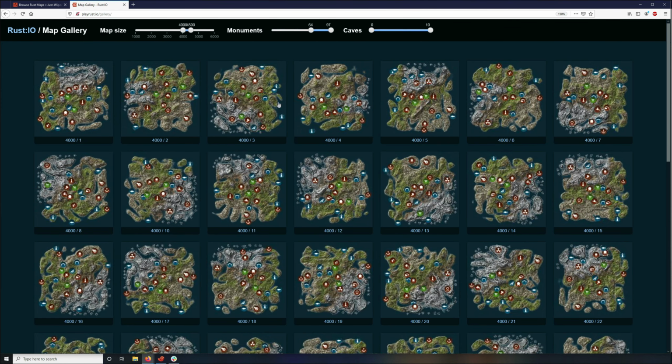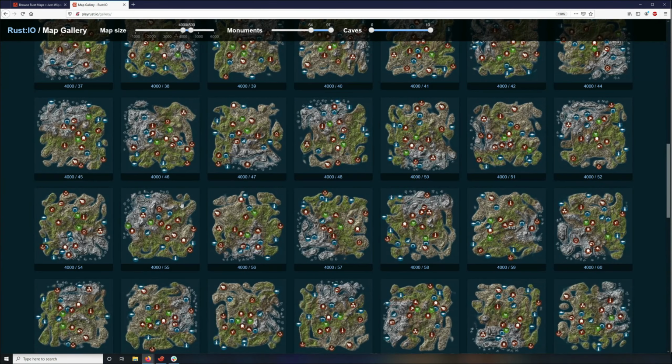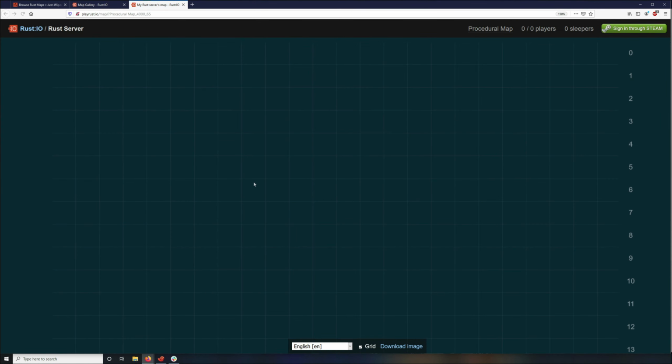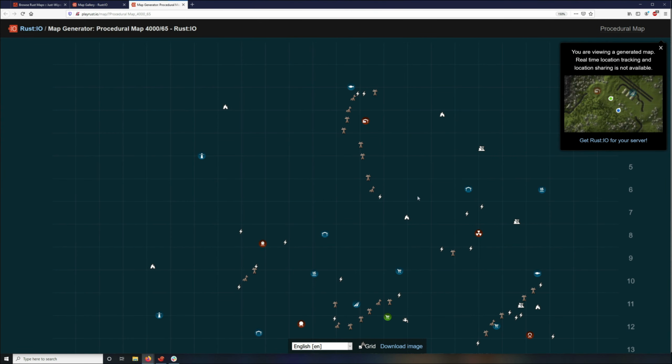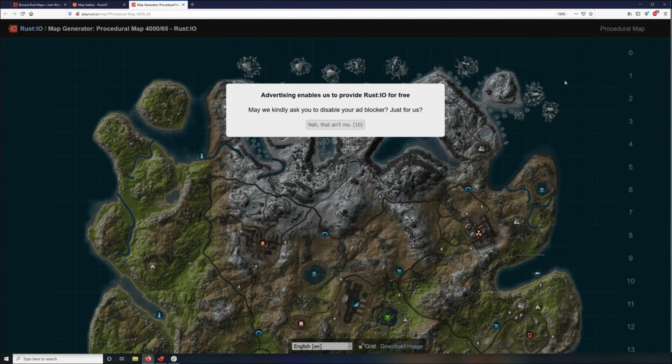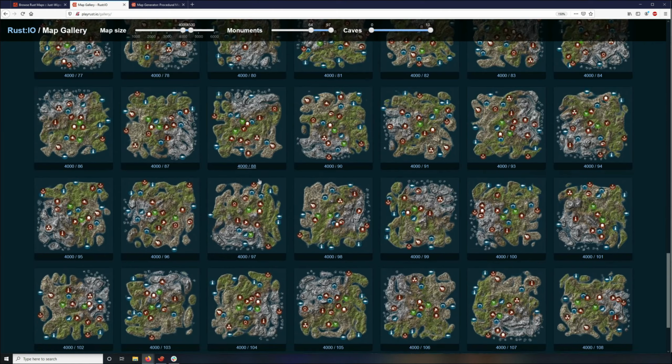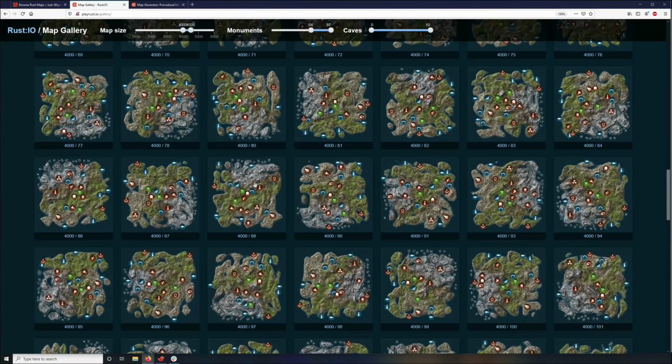You can mess with the monuments and find what you want here. I know a lot of people want launch site, so you see the little missile right there. I don't know if you guys can see it, but you can go through here. You can pick maps with more snow or more desert, a lot of islands and peninsulas. If you actually click on it, it takes a sec to load. It's going to give me an ad blocker pop-up, so I'll come back to that. You can go through and play with what you want.